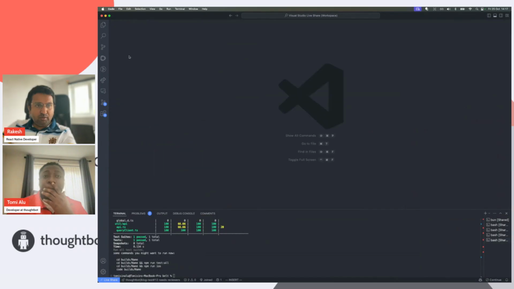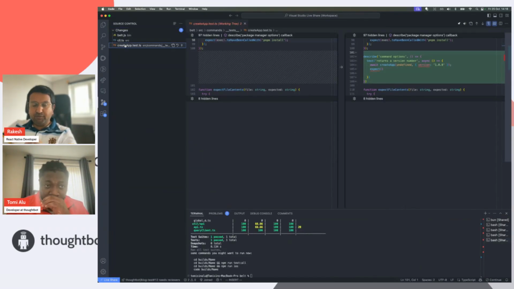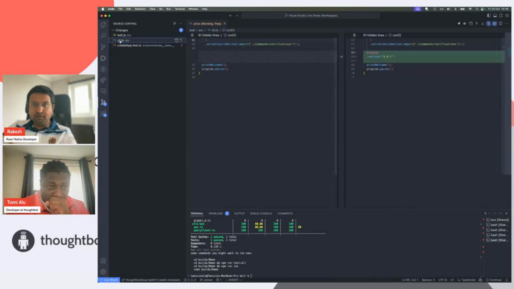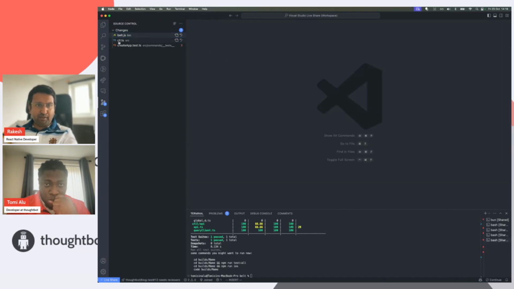So let me see what we were trying to do here. So we were trying to write a test. We use this program.version, which seems to be promising, and this is a console log to verify.